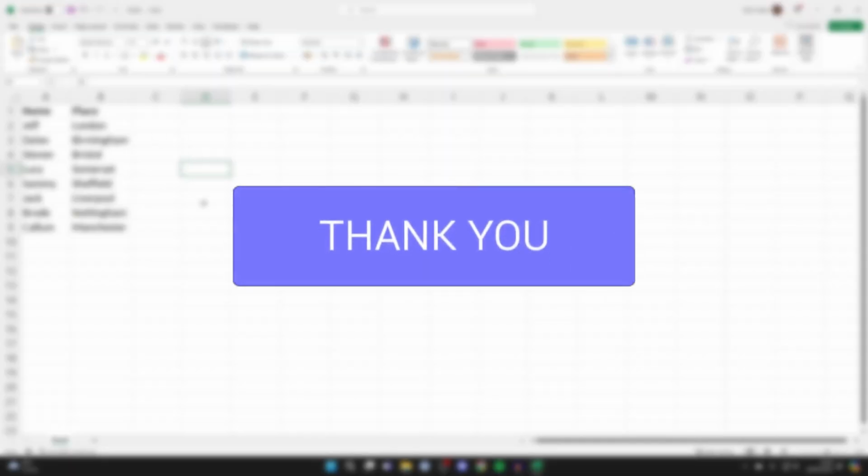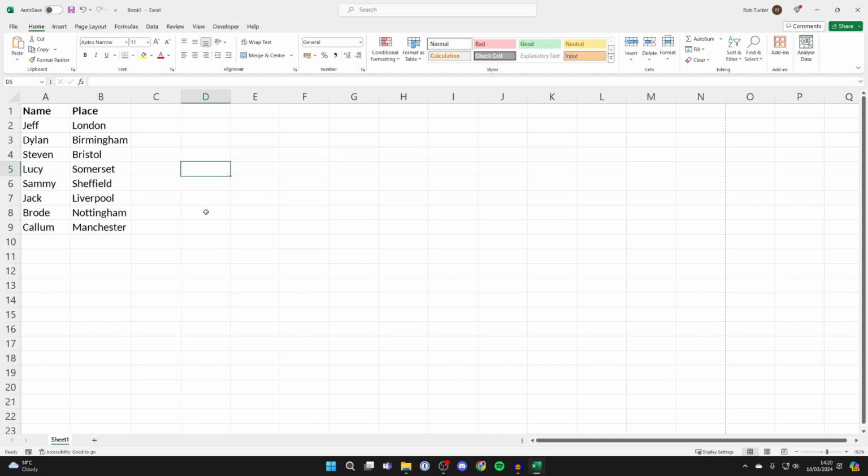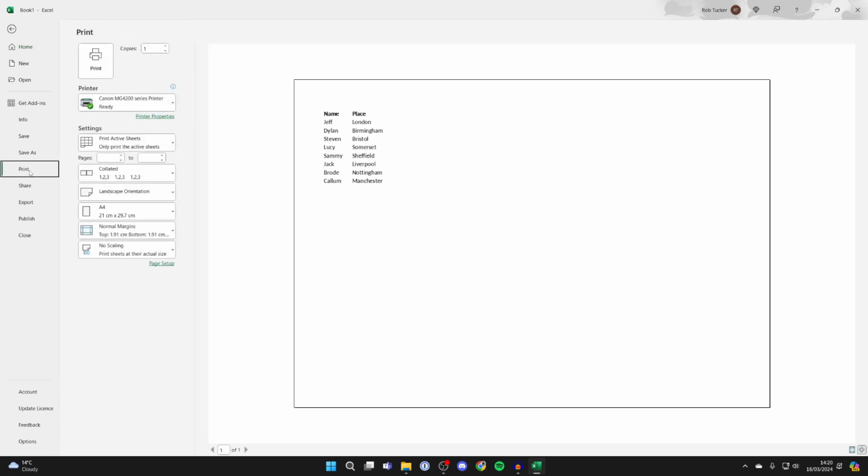So you want to go and save this as a PDF. Well, all you need to do is go to the top left and click on File, and then go down and click on Print.